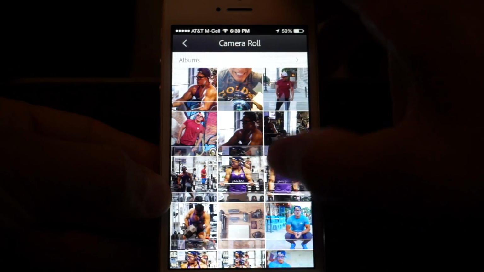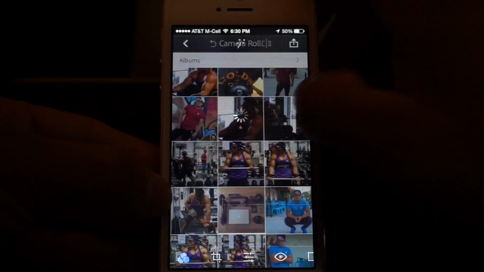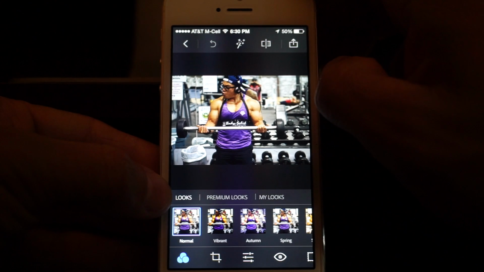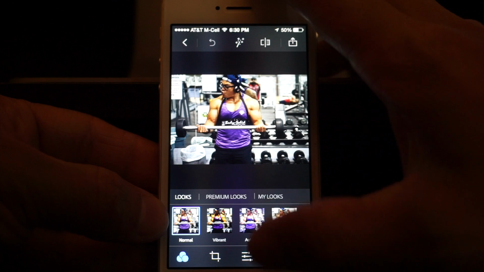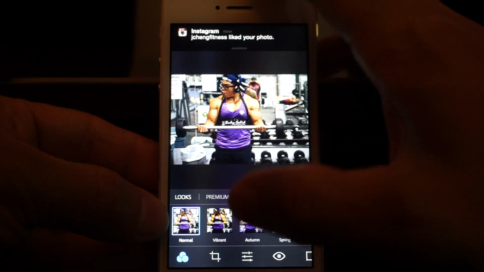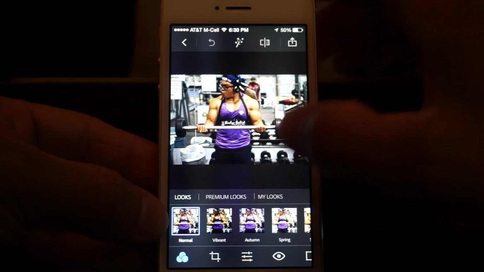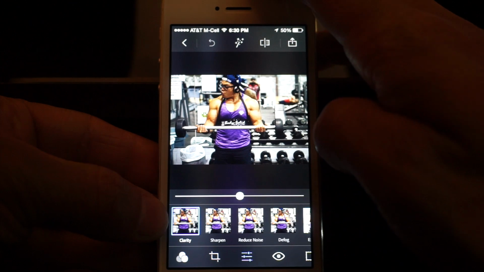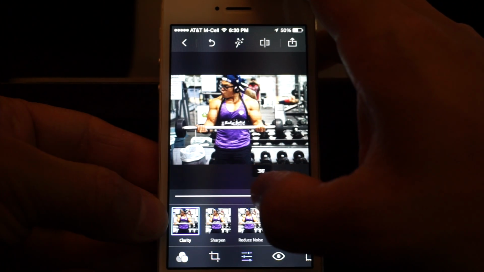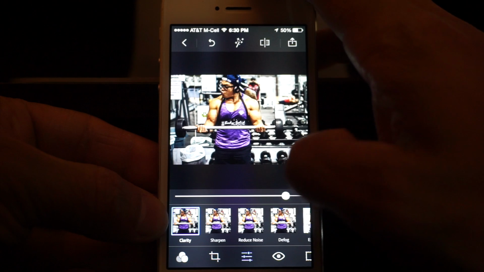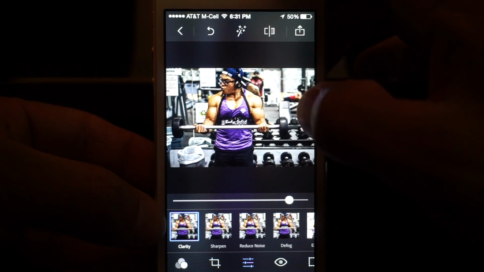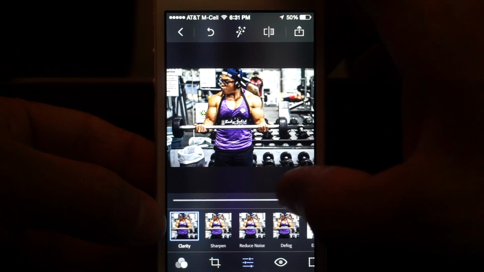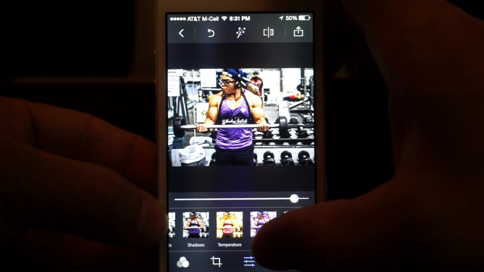So let's go to this one. You guys have all seen this picture on my Instagram already. Like I said, guys, I don't ever mess with these filters. You guys are more than welcome to mess with them if you like. Go to sliders. Clarity, I like to bring the clarity up. Look at the definition in the arms. Look how much the definition in the arms comes up. So, slide all the way to the right.